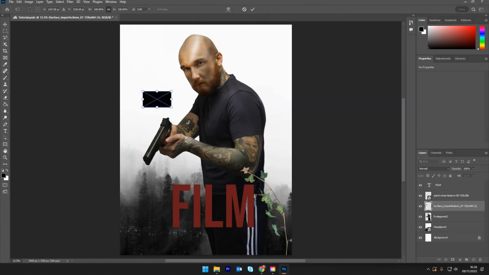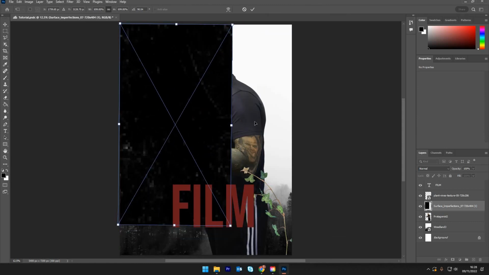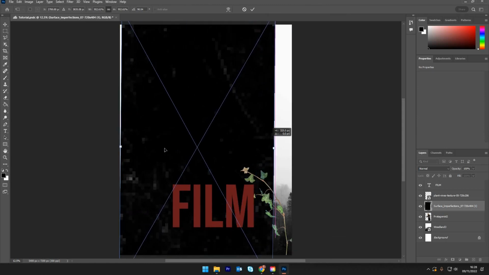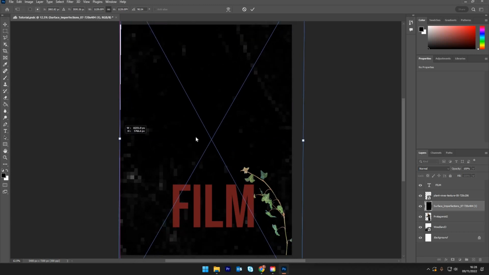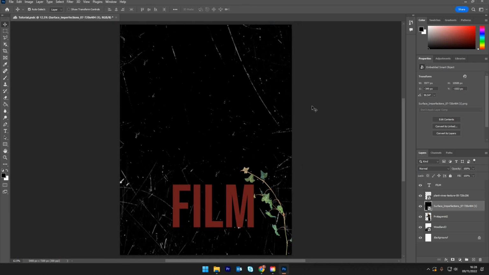That's quite a small file, so I'm going to expand this so it's a lot bigger, and we're going to make sure it covers the entire poster. Now you might be thinking, oh hang on, it's just going to be really pixelated. When I press tick, it actually makes it unpixelated, but it still might not be great. As you can see, it's still a bit blurred.